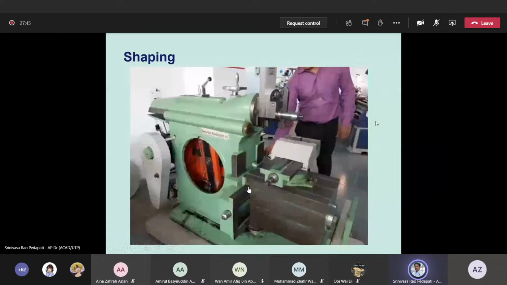Yeah, let us see the shaping mechanism. The actual shaper is something like this, which is shown here. This is the reciprocating arm, and here you have the tool post. This is the tool post to which you attach a tool, and your workpiece is on the vise. This is the vise, which is to hold the workpiece. So the workpiece is here, and your tool is here.